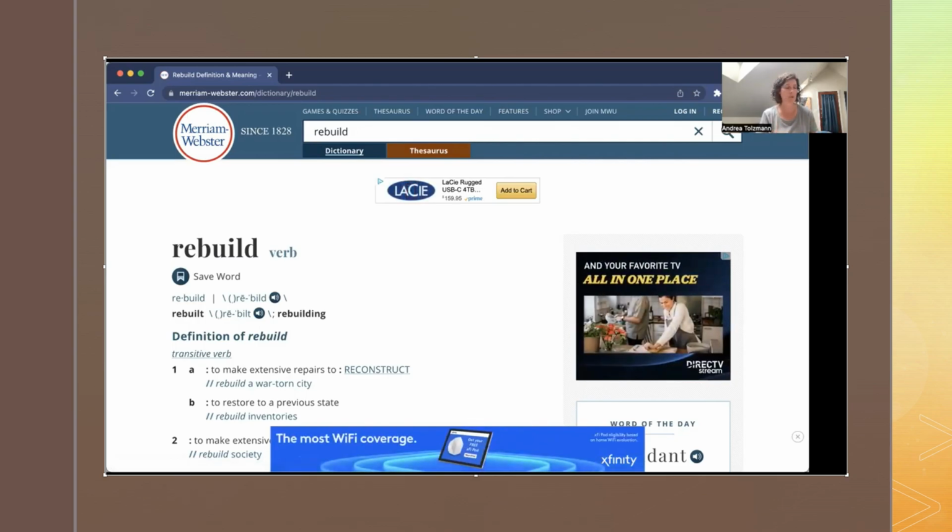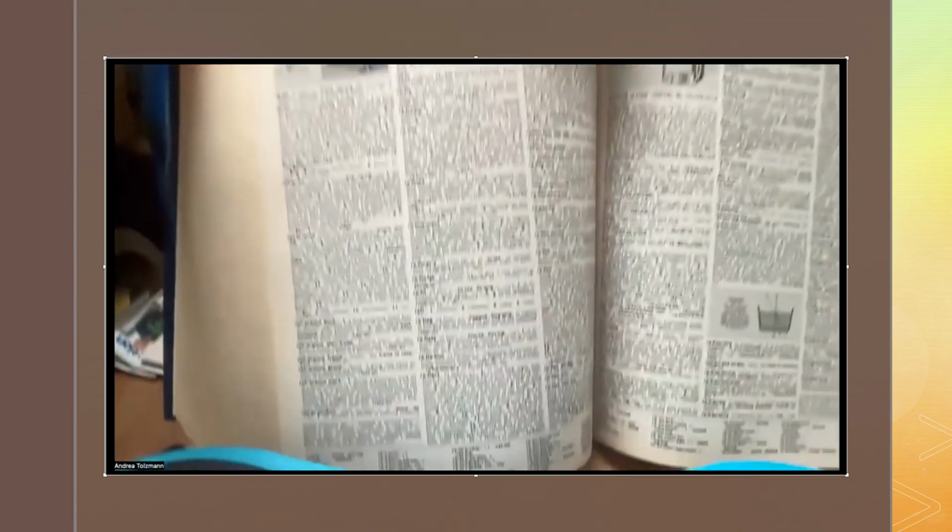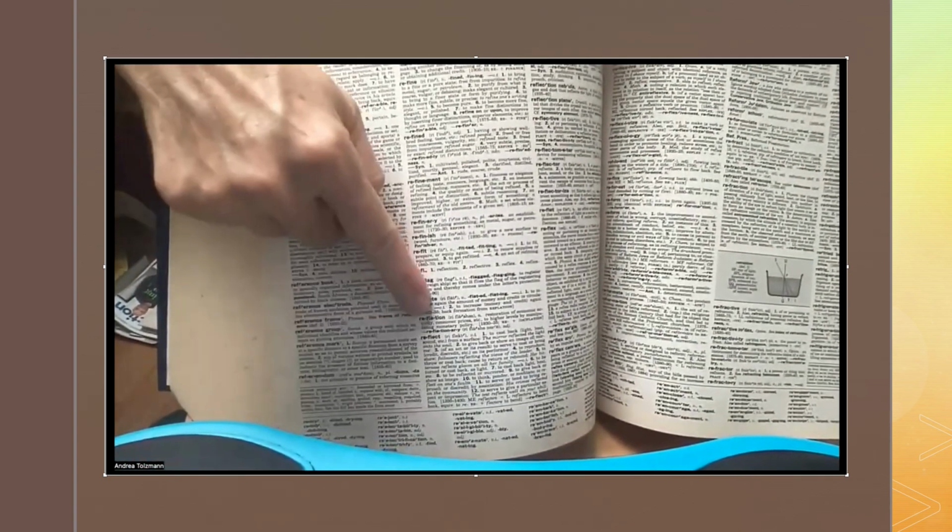So they could come up with words like, and I just brainstormed some ideas that students might come up with on their own and then look up in the dictionary. There could be rebuild, reflect, refresh. And here I'm going to stop sharing and show you in the print version of the dictionary just to expedite it. I found reflect, which is down here.